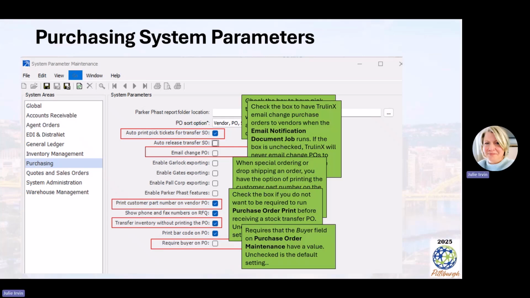Require Buyer on PO. This will require the buyer field in purchase order maintenance to have a value. We'll talk about buyers here in just a few moments.